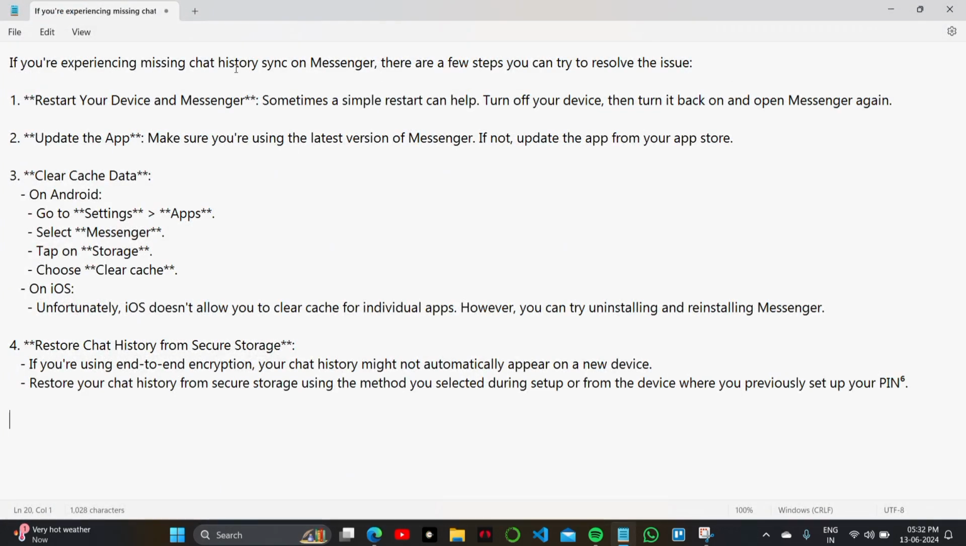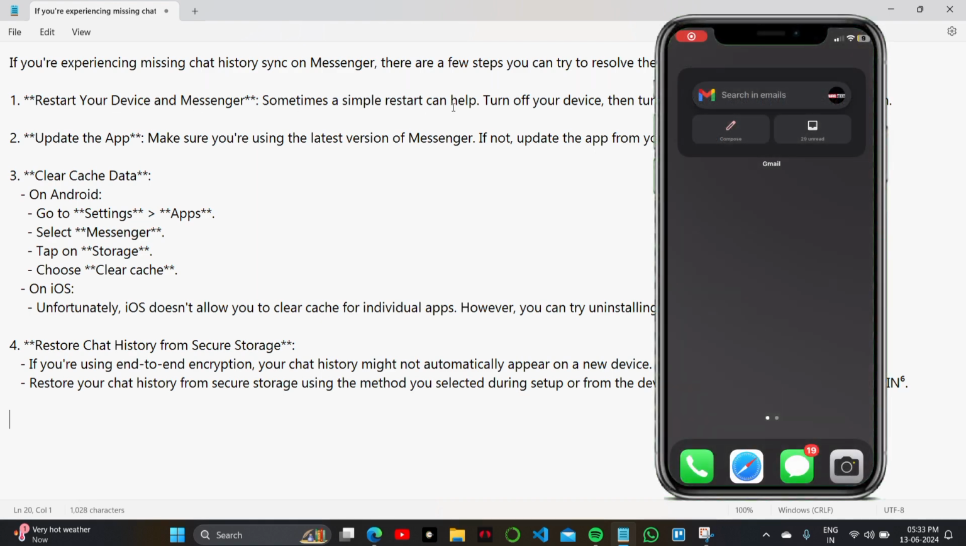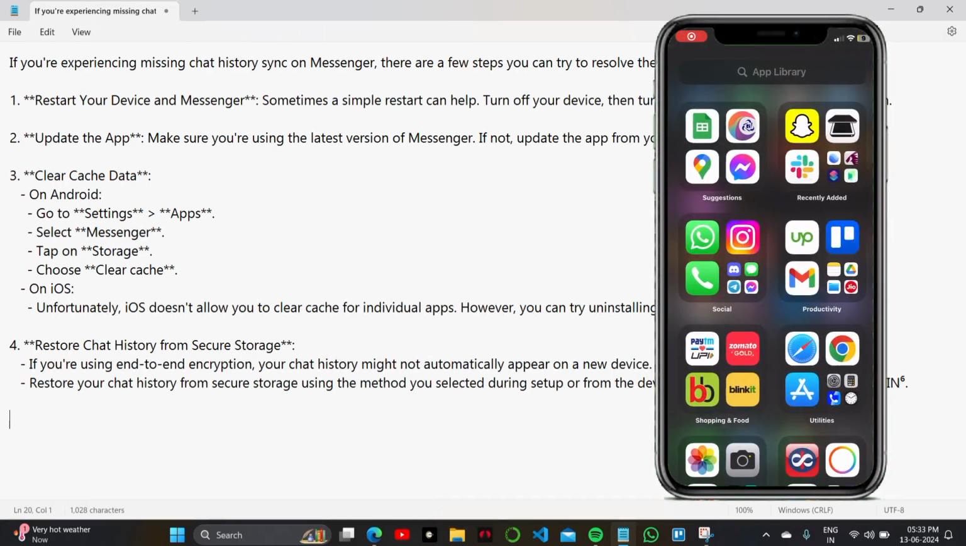If you are experiencing missing chat history on Messenger, there are steps you can try to resolve it. Start by restarting your device and your Messenger application. Sometimes a simple restart can help.